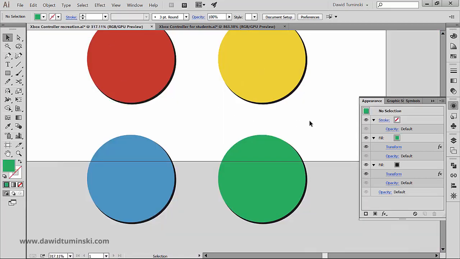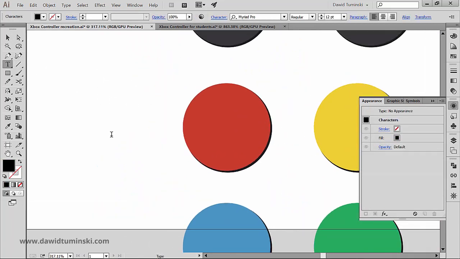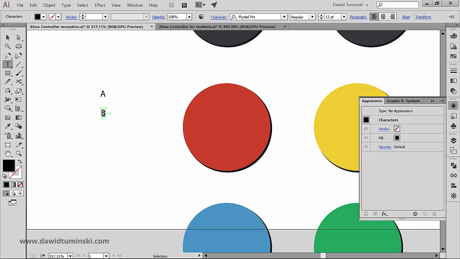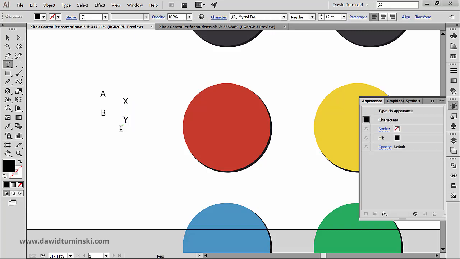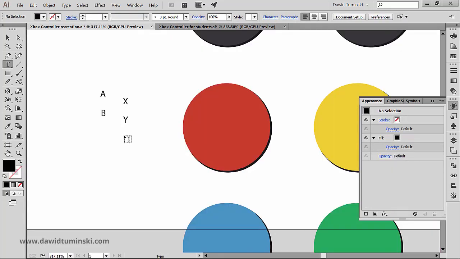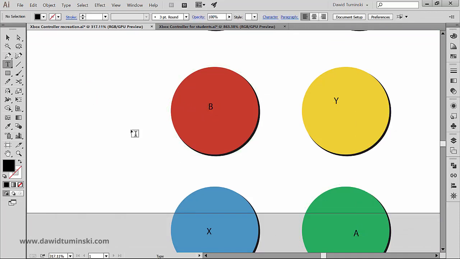So I'm just gonna go back to my design right here, and I'm gonna grab the type tool and just type in A, like so. Let me just duplicate it and type in B. Then duplicate this guy and type in, I think it's X, and this guy, duplicate it, and it's Y. And let me just quickly check which letter goes with which button. So X goes with the blue. So let me just position it over the blue color. Y goes with yellow, if I can remember it right. A goes with green, like so, and B goes with red.